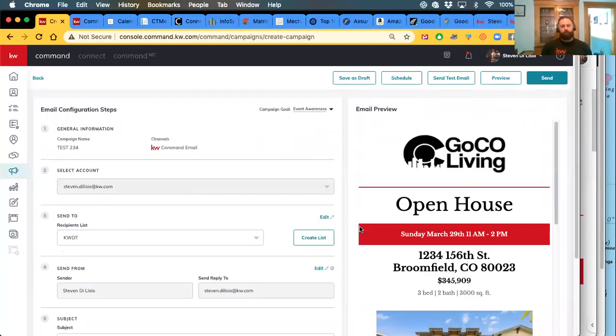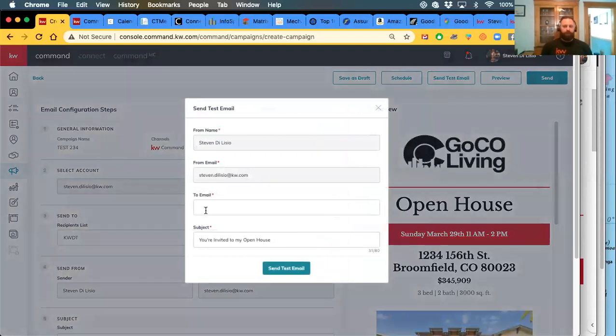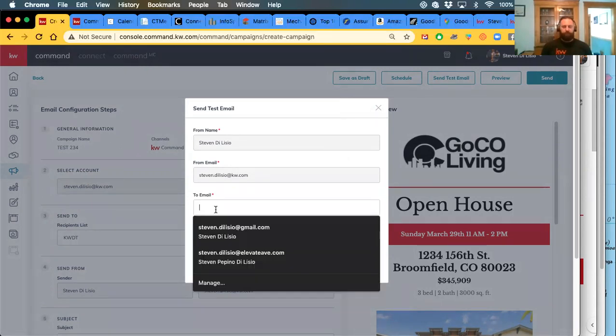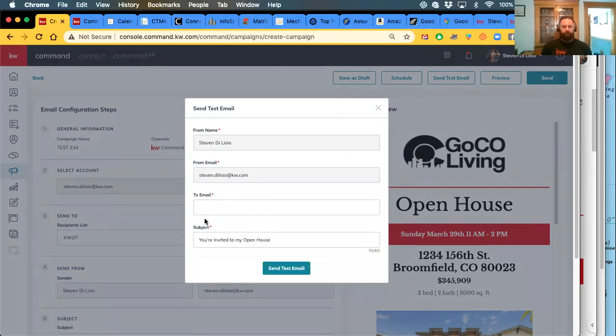Now we would want to send it out. So as always, I recommend sending yourself a test email first. Make sure it looks the way you want it to. It looks better than it did before. I don't think we centered my logo. Oh, very nice. Yeah, must be in the template.